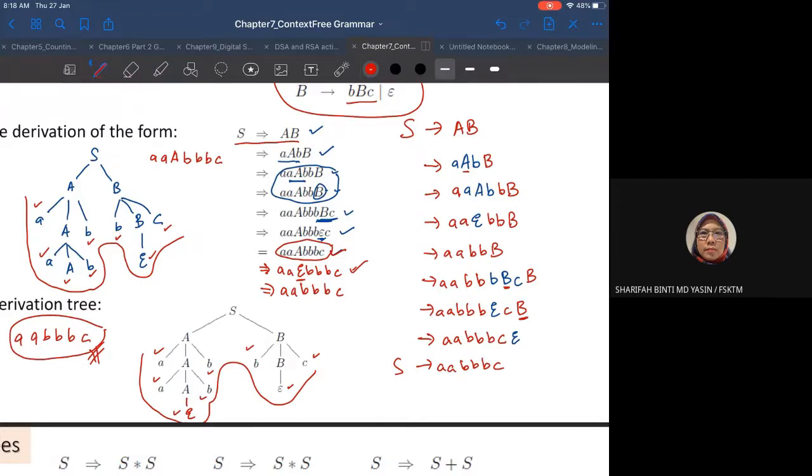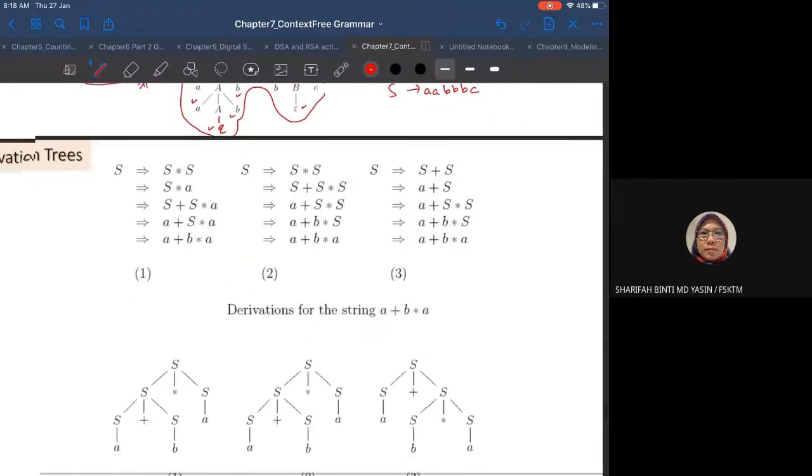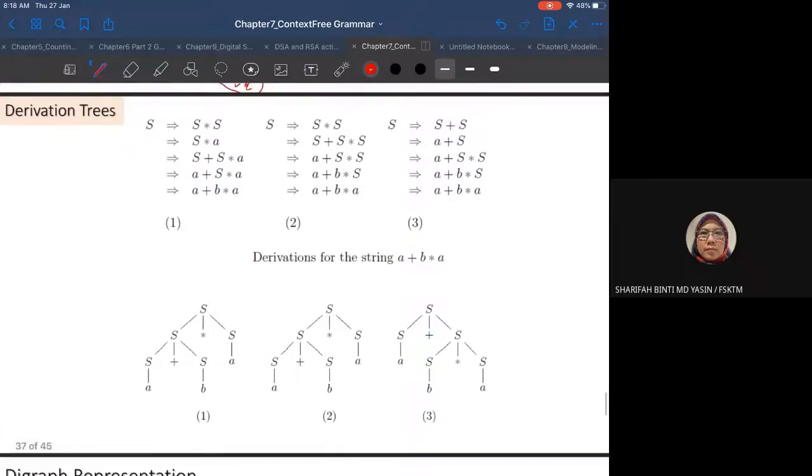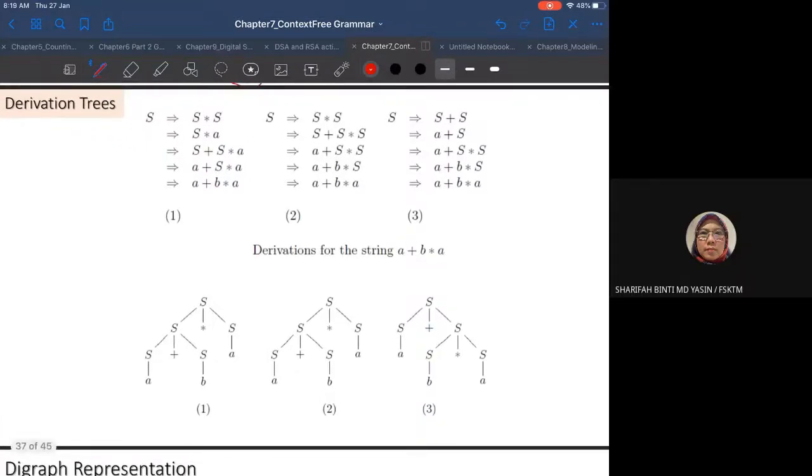Alright, so now we go to the next one. This is another example, an example of a string that we derived already. So in here we have this string here, and this string here. For each of these, we want to show the derivation tree. The derivation tree will come out in your final, so better you understand this.